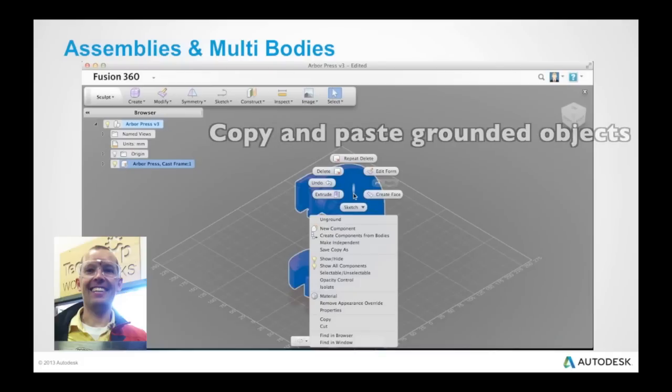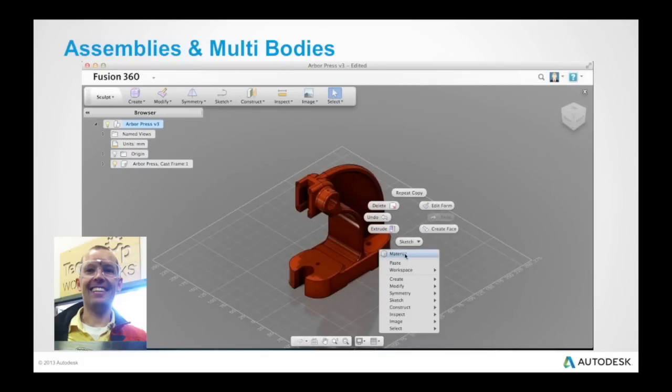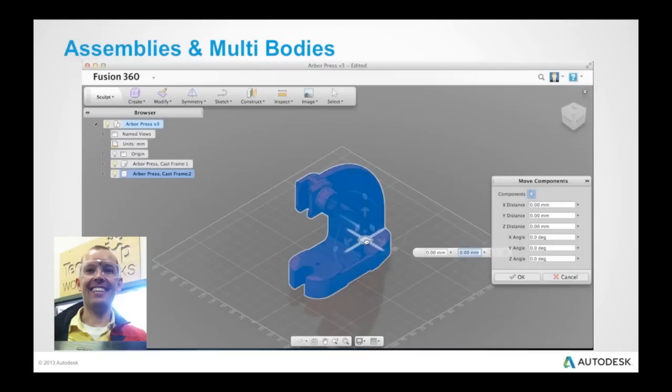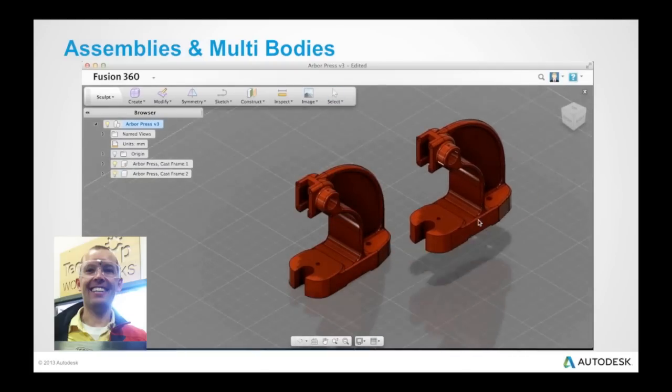And then also some enhancements. If you've got a grounded component and want to do a copy and paste, that was a little tricky in the past. You'd really need to unground it. But here you can leave it grounded, do a copy and paste. I can even do it from the context window.